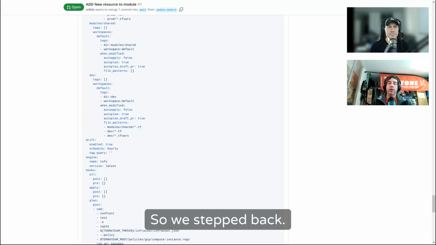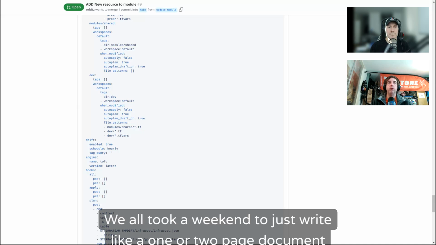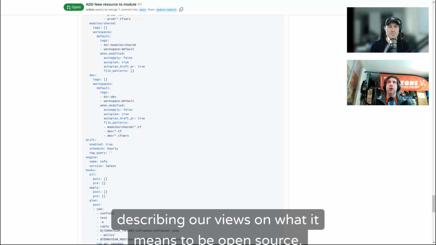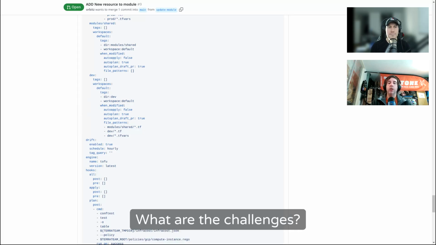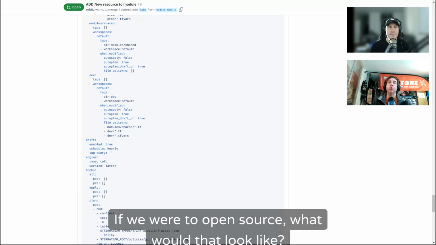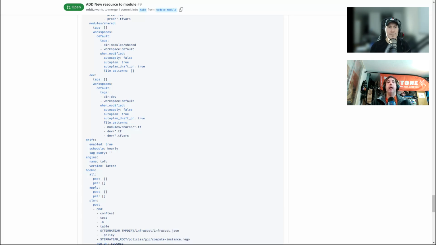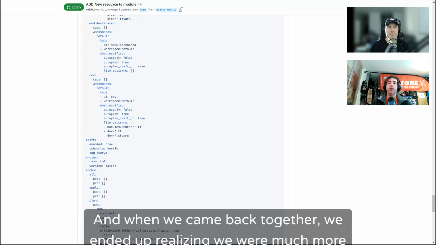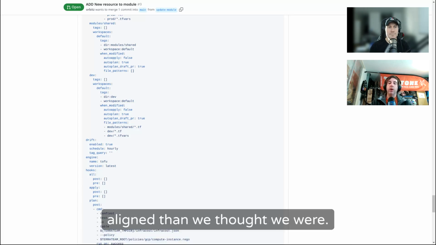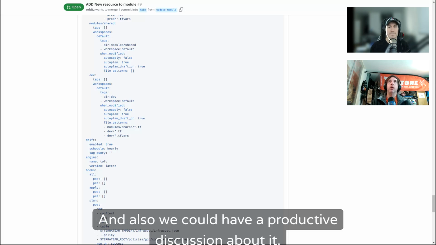So we stepped back. We all took a weekend to just write a one or two page document describing our views on what it means to be open source, what the benefits are, what the challenges are, and if we were to open source, what that would look like. And when we came back together, we ended up realizing we were much more aligned than we thought we were, and also we could have a productive discussion about it.